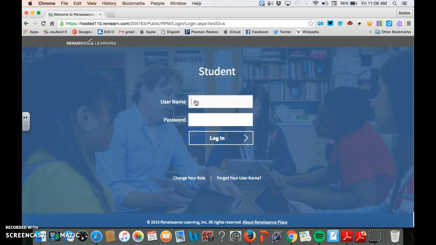You will see a student login screen. Here you will use your lunch number for your username and your first and last initials for your password. They do not have to be capitalized. Today you will practice logging in using an imaginary username and password. Let's practice logging in. Type in the numbers 1, 2, 3, 4, 5 in the username box. Type in the letters AB in the password box and click on Login.